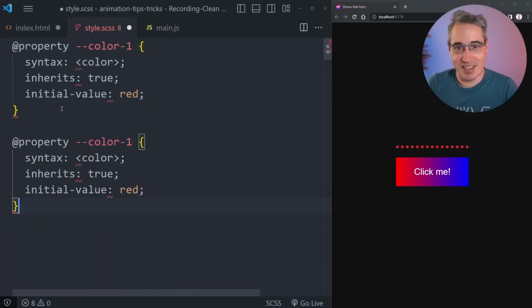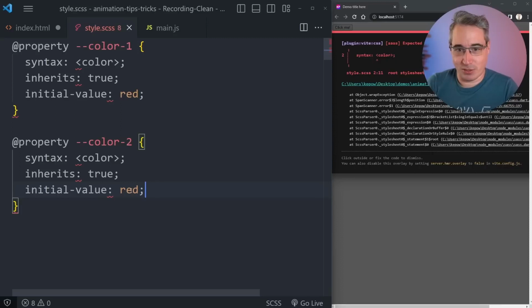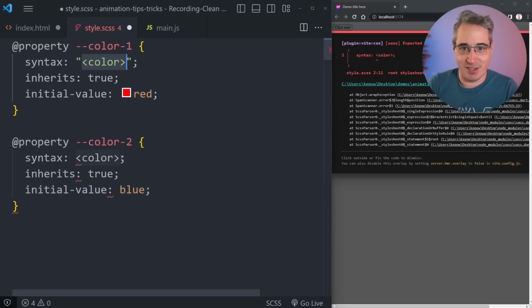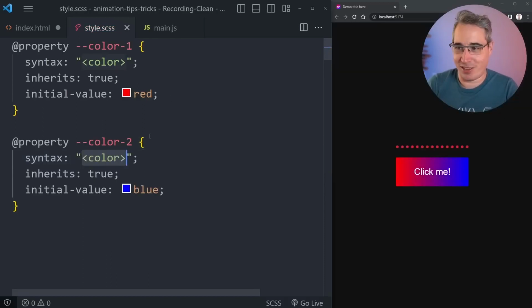As far as the syntax, it can be a lot of different things, but since we're using colors, it doesn't have to be a keyword, it could be any color, HSL, RGB, whatever. So color 2 will be blue. And everything broke for me because I forgot to put this inside of quotation marks. There we go. And look, the syntax highlighting is better too, I think. Though it could be a little bit prettier. There we go. Got to hit the right keys.